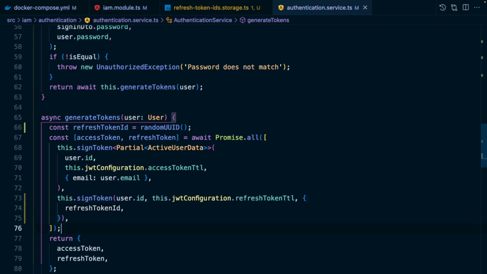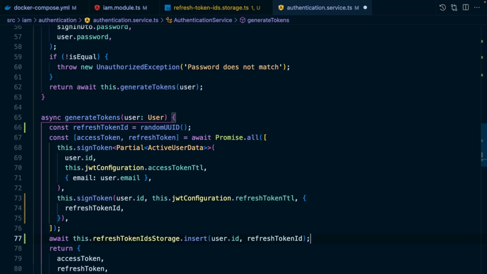Ideally, we should add an interface here describing the refresh token payload structure, but since we have so many important things to build here, we're going to omit it for now, but feel free to make one for yourself, as in general, this is a best practice. Now, once our tokens are signed, let's make sure we insert this ID into our Redis database using the refresh token IDs storage provider, calling the insert method we created a few moments ago. And that's it. Our generateTokens method is all set.